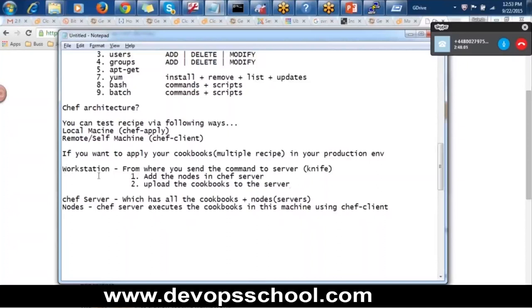Yeah. One more question on top of it. Do you mean to say that any configuration which we need to push on nodes has to go via the workstation? Yes. Let's say I want to install Apache on 10 nodes. In that case, I need to go to the workstation, push it to the Chef server, and then from the Chef server push it to the nodes, right?